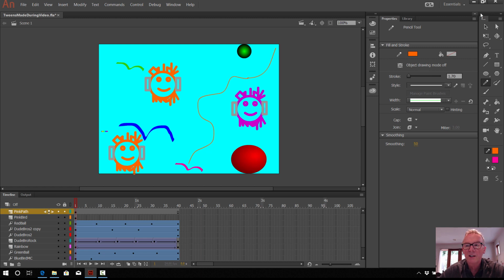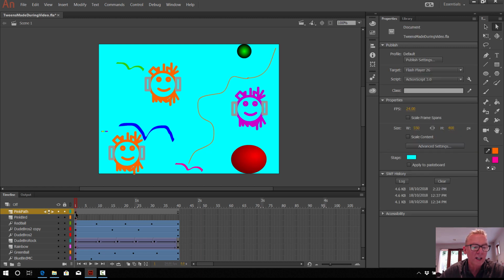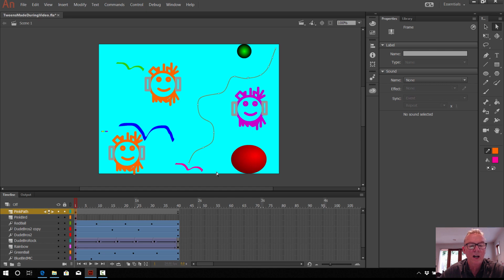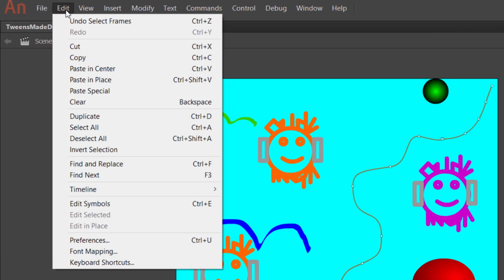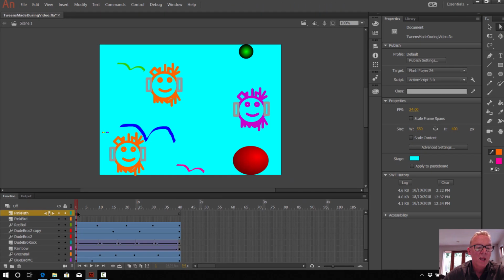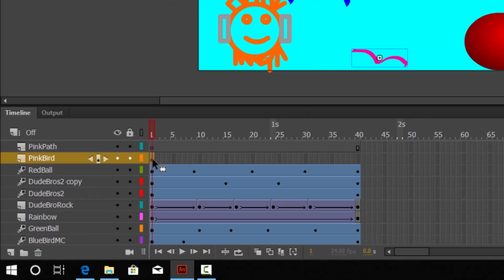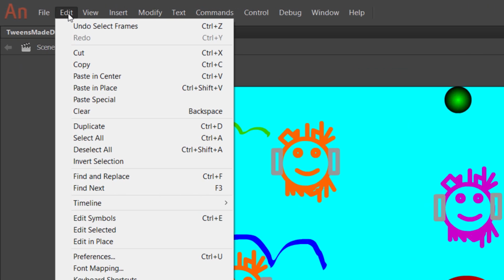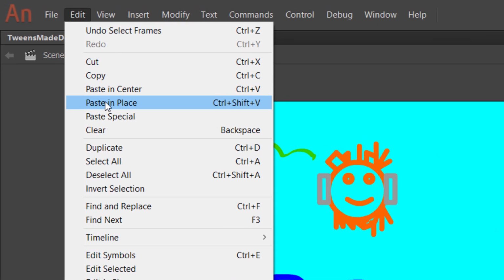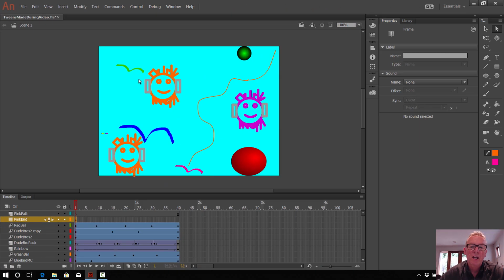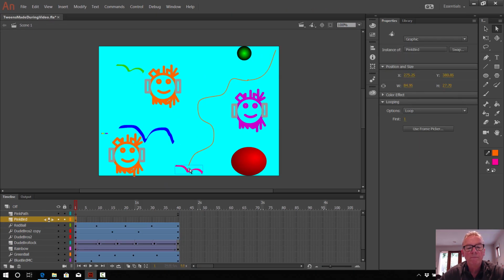So we need to select that line, so go on the black arrow tool and click in that first keyframe of pink path. That will select the whole line. Now we're going to edit, cut it out of here, and then we're going down to the pink bird layer into frame 1 where our pink bird is, and we're doing an edit paste in place. So we're pasting it in the same place where we drew it. Now that's going to create the line, but our bird isn't on the line, so I don't think we're going to get the motion tween happening.